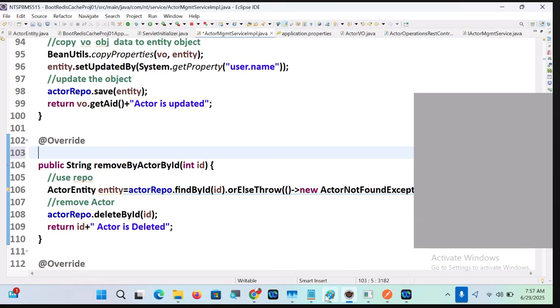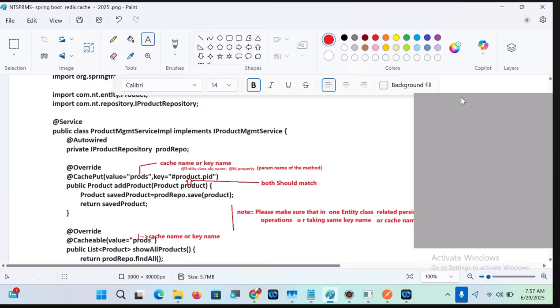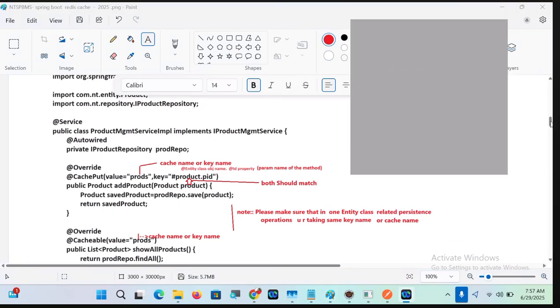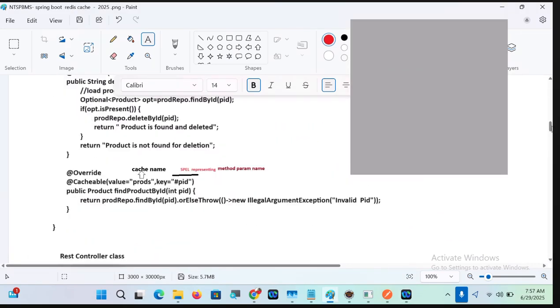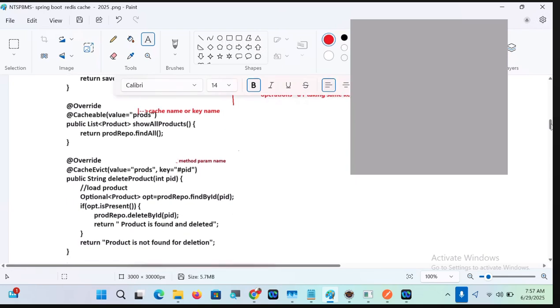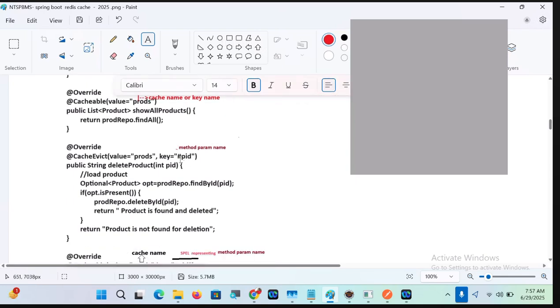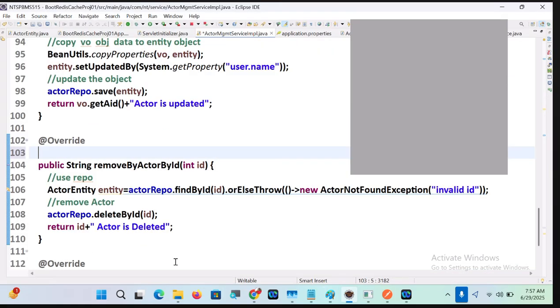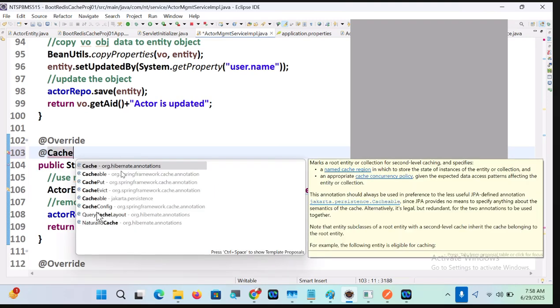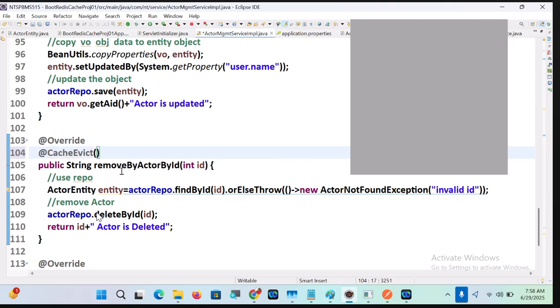Here, cache evict is there, guys. Cache evict is there. You just have to put the parameter, boss, nothing else. Anyhow, you'll delete by ID now. Okay. Now, cache evict is the annotation.